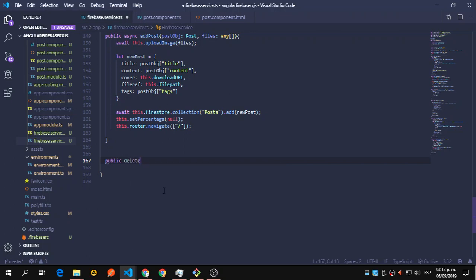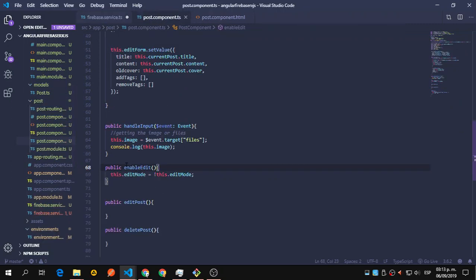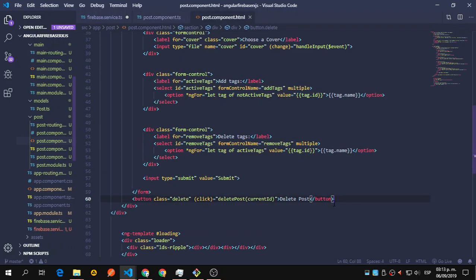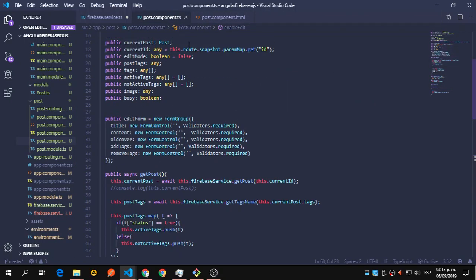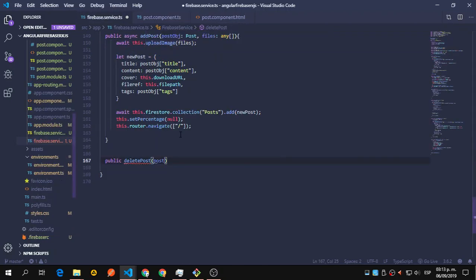Public delete post, this is going to be the function that we're going to run when we click the delete. We still don't have this, but we're going to add it. And I forgot to say that we're using the current ID here in the button class delete. Click delete post, and the current ID is what we have stored here, on line 18. So everything is already set. That's why I like to set everything before I start with the HTML.